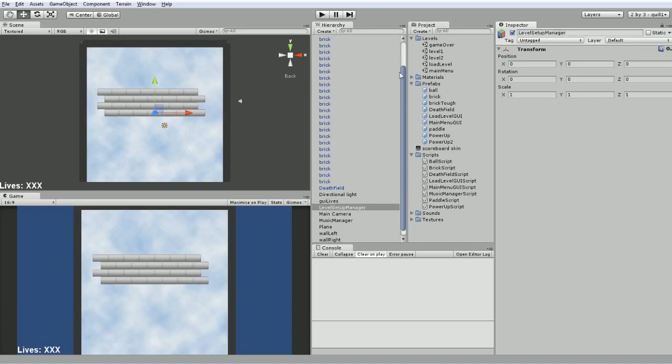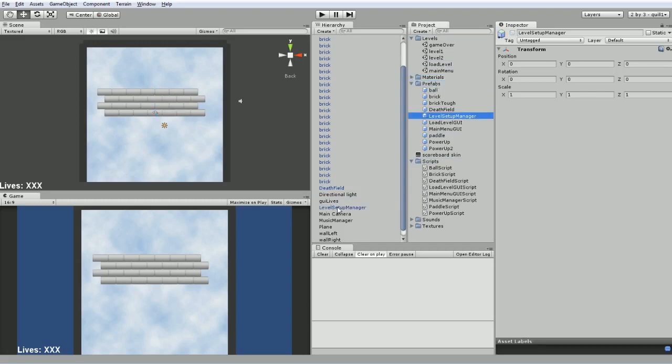manager. I don't know, I like saying manager for things that are these sort of empty objects that are responsible for doing something of some kind. This is definitely going to be a prefab, because this is going to exist on every level that we have. It's just going to be a requirement.